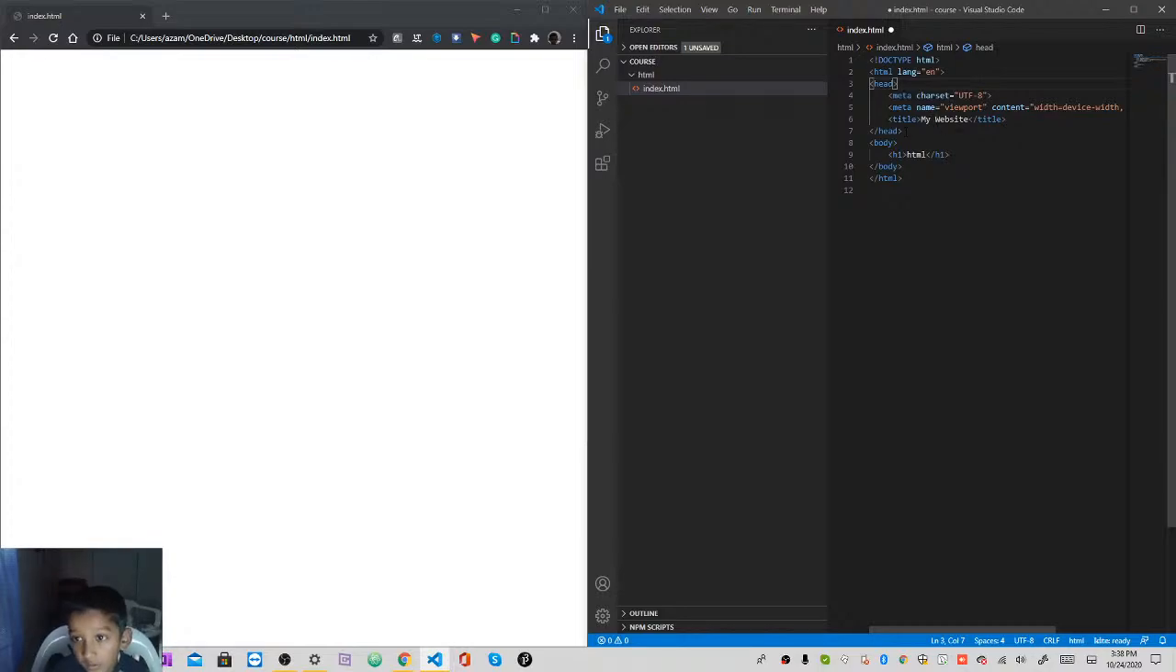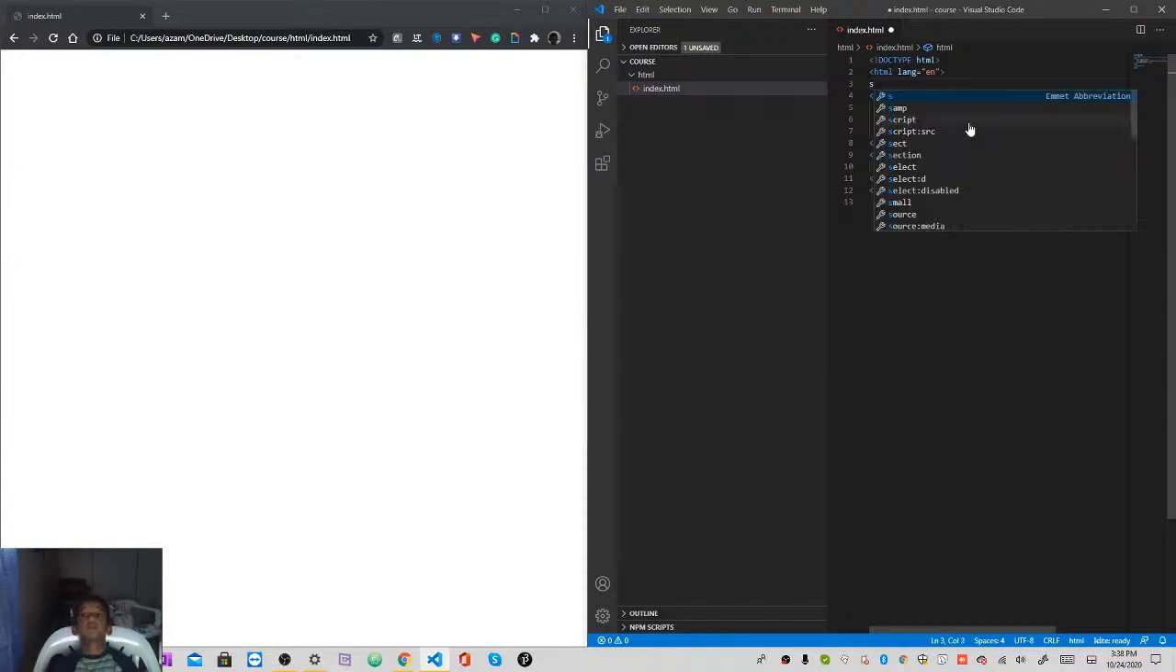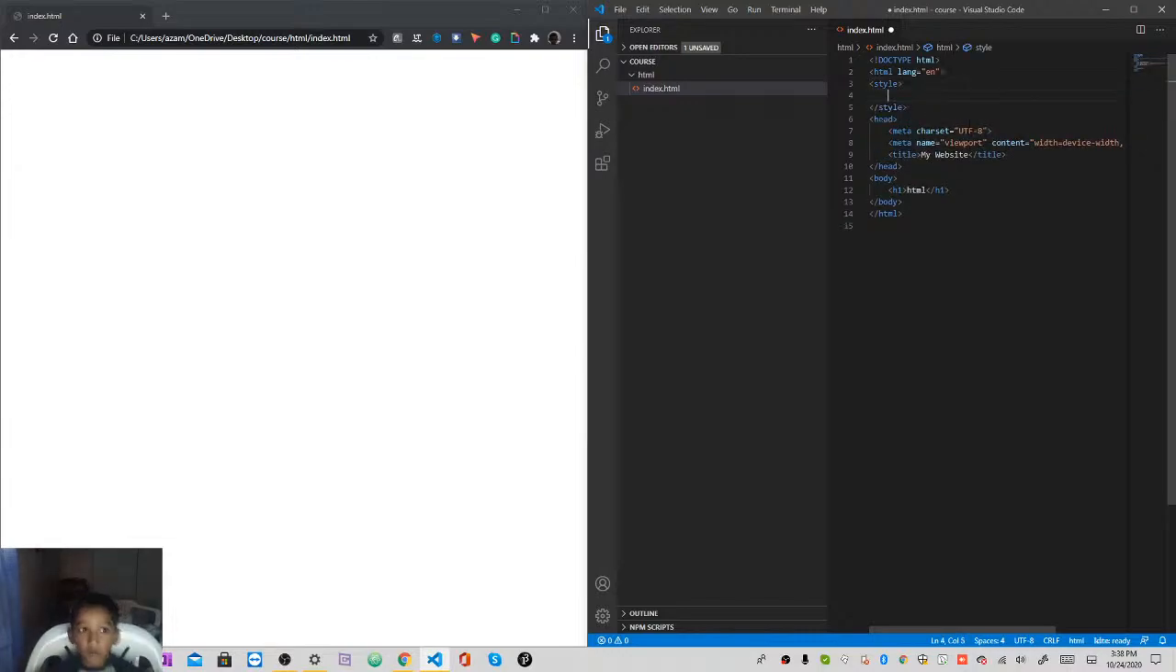Then we have another tag, which I'm going to put after the head tag. There's another tag called style, which basically lets you style your HTML. So let me just say style. No, it's not styling your HTML, it's styling your website itself.